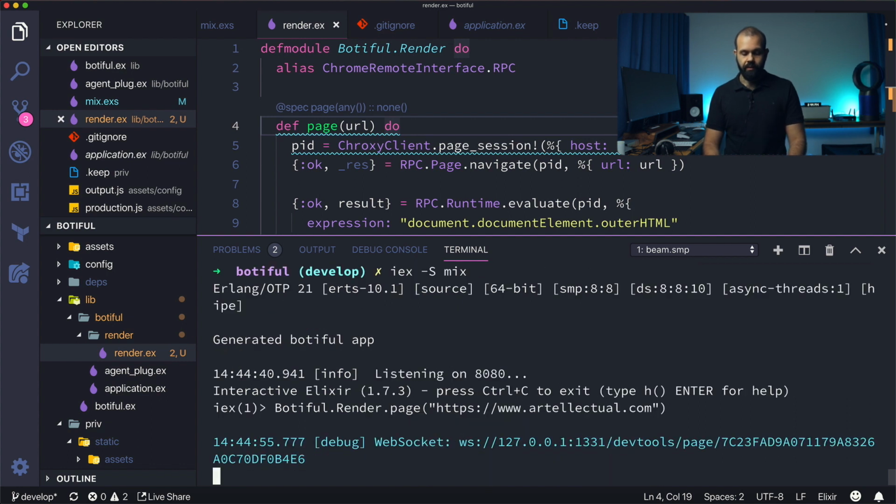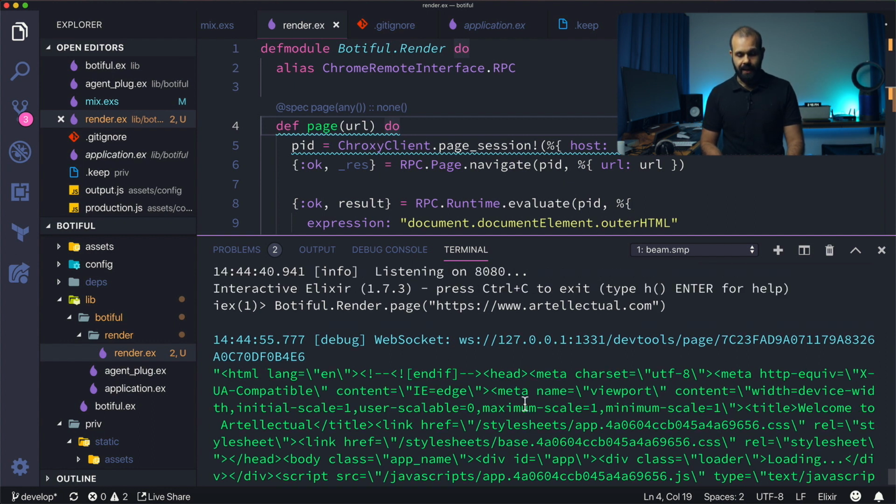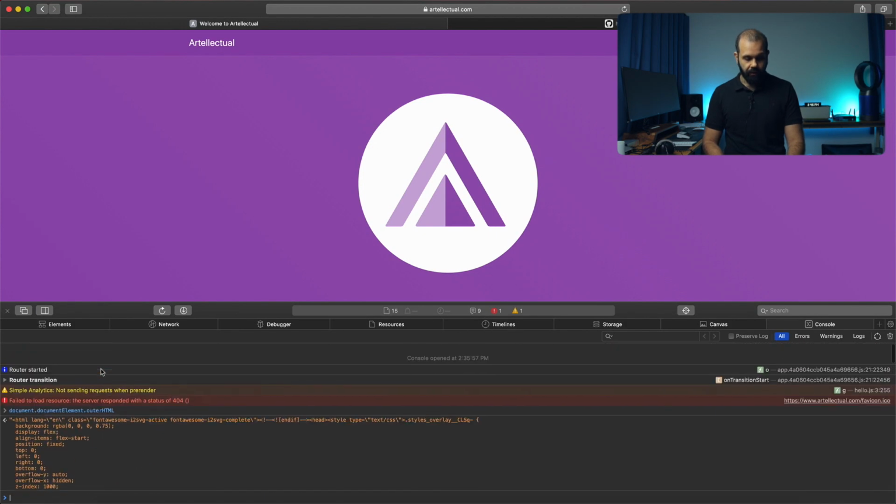Hit enter. Bam. Wait a minute. This does not look like the previous HTML. This has loading. That's not what we signed up for. That's not what we got last time in the terminal. It's not the same thing. Let's look at the actual output.